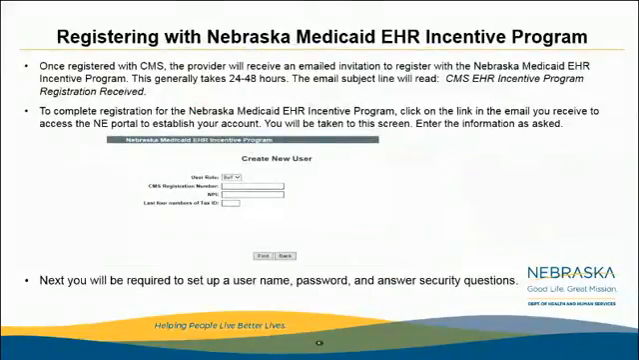please. Once you've registered with CMS, you'll be ready to register with the Nebraska Medicaid EHR Incentive Program. You'll receive an email from us, and this generally takes 24 to 48 hours. The email subject line will read CMS EHR Incentive Program Registration Received. Click on the link inside this email, and you'll be taken to the Nebraska portal to establish your account. You'll see the screen that we have pictured here, and you'll need to enter the information as the screen asks for.